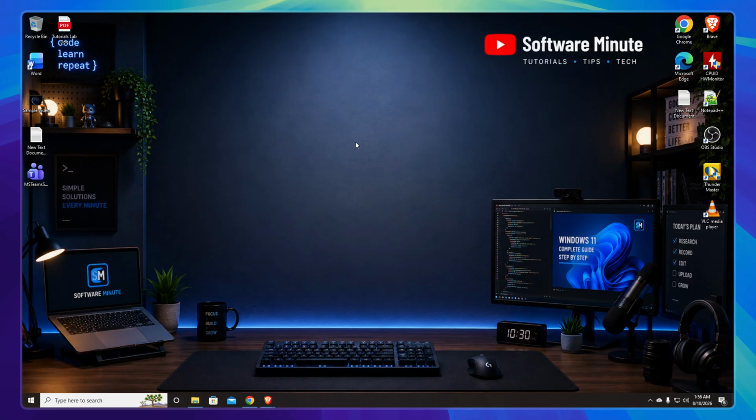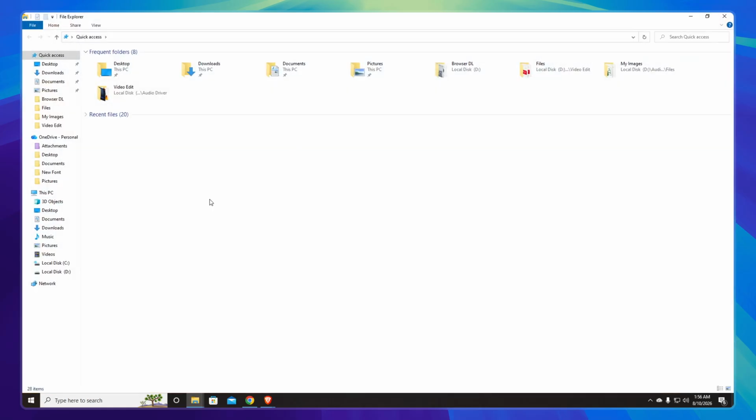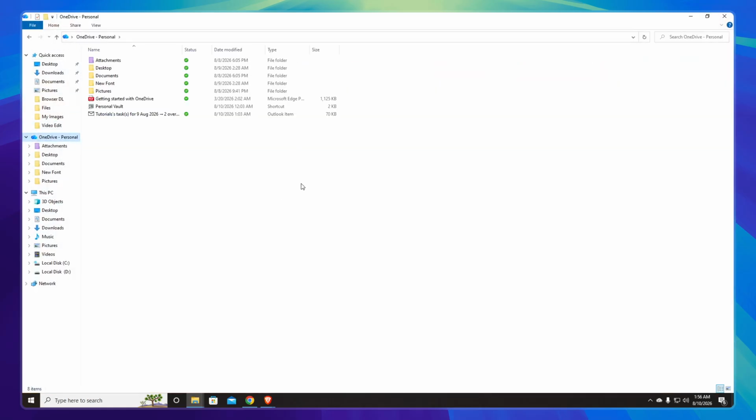First, navigate to your Windows desktop and open File Explorer. You can do this by clicking the folder icon on your taskbar or by pressing Windows key plus E on your keyboard. This will give you quick access to all your files and folders stored on your computer.